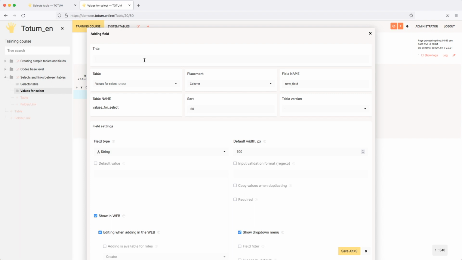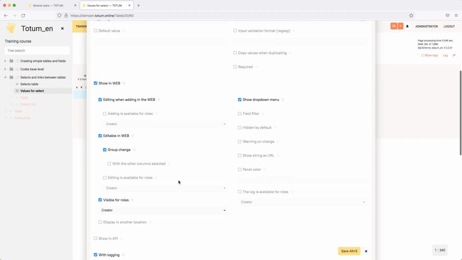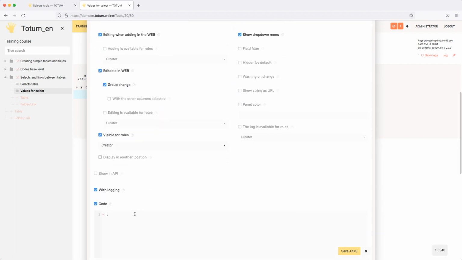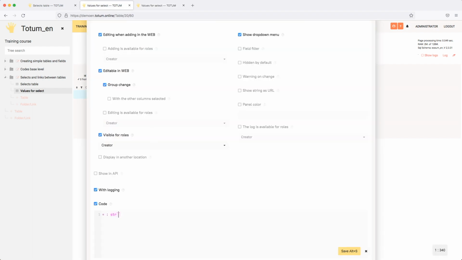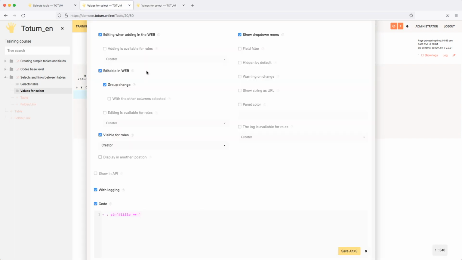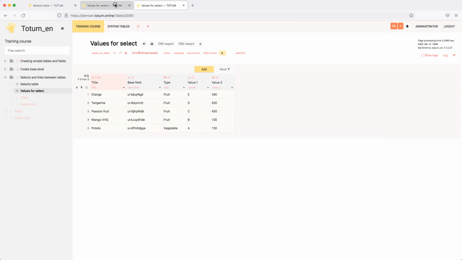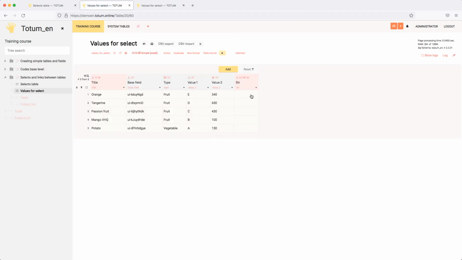We put a field here. We call it str. It's a string. We say that it will only be visible to the creator. And in the code we do the concatenation of the values we want. Duplicate tab. For example, we want title. Sharp title plus plus. What else do we take? Type, for example. Sharp type plus plus. And we will take, for example, this value 1. Let's save it. This is a simple table.